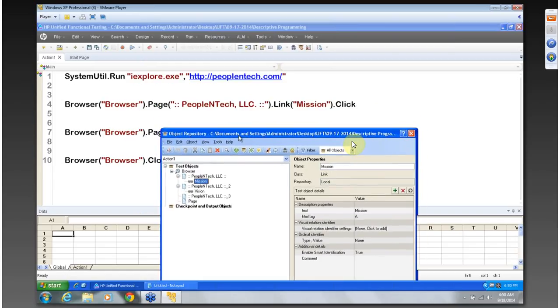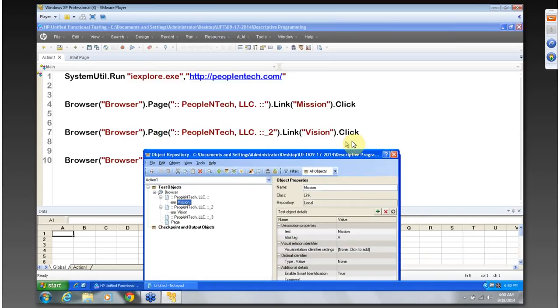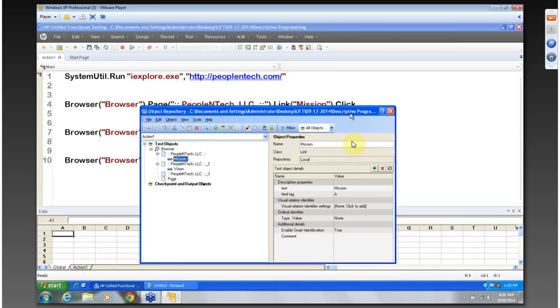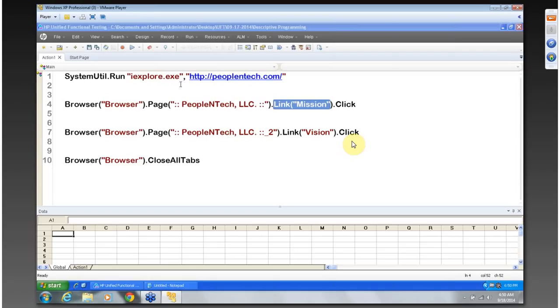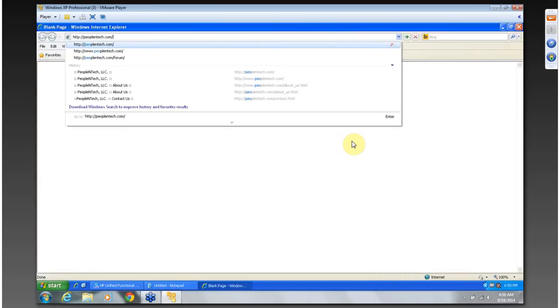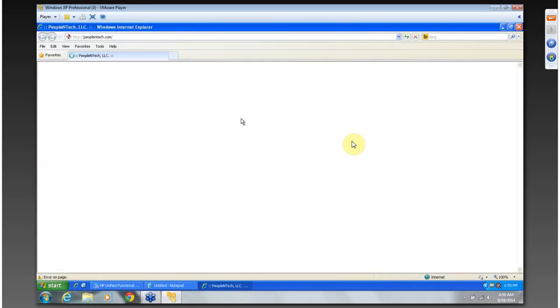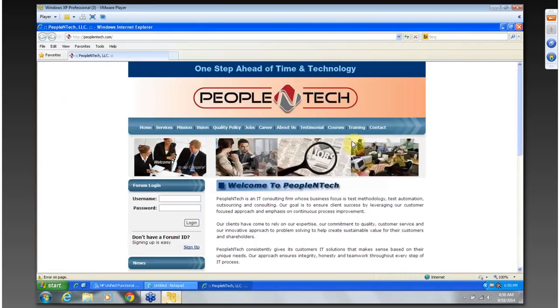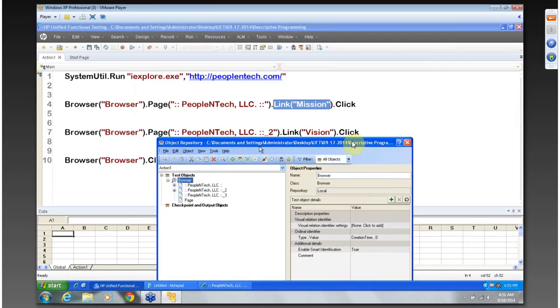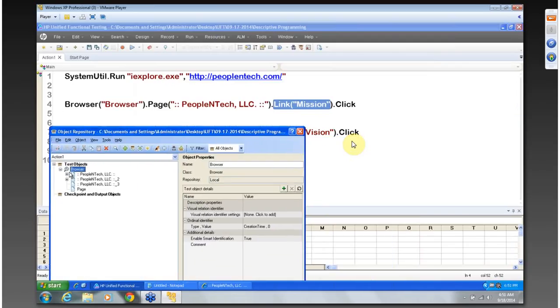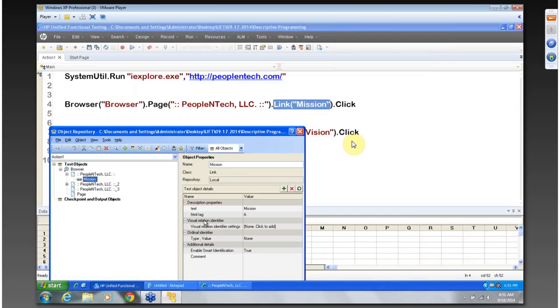So that's one of those. And then every single link, look, a link is an object that we are clicking on. So for example, the mission link. If we go back to PeopleNtech, you'd see that when we click on this mission link, it recorded all the properties and values that need to be identified before clicking on that link. Look, these are the object properties.